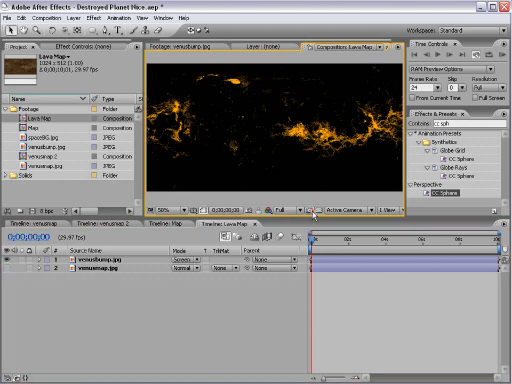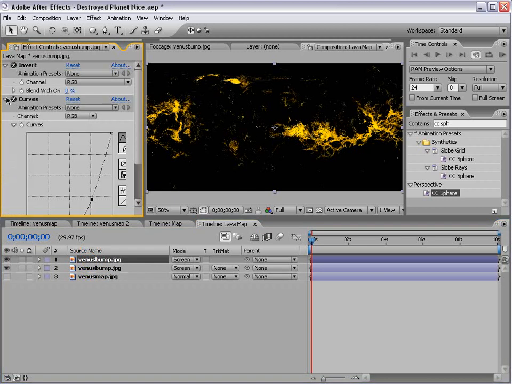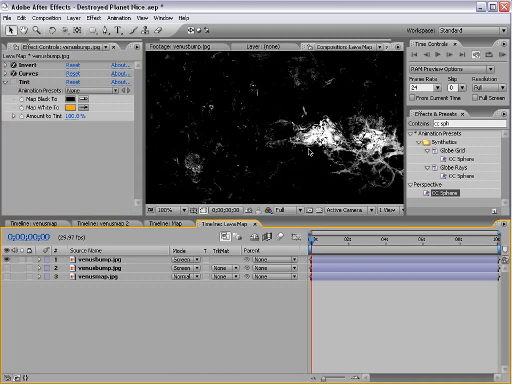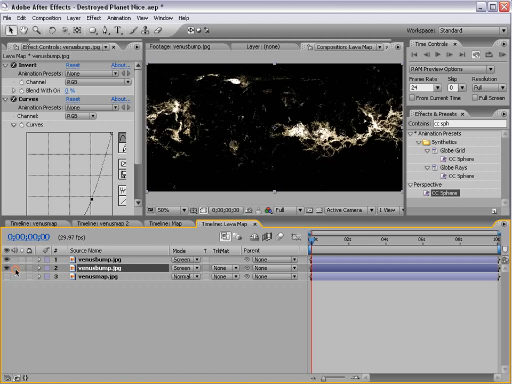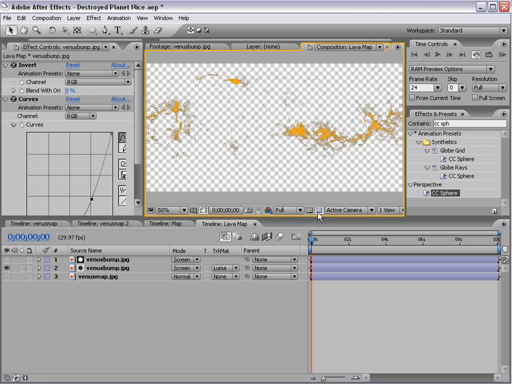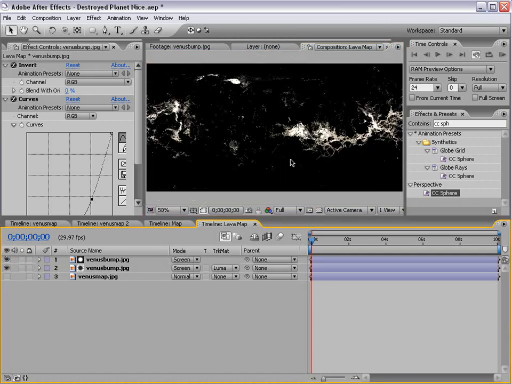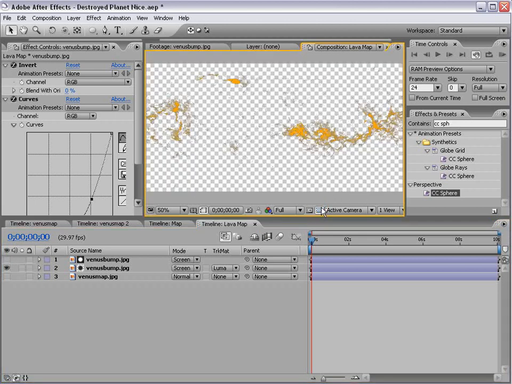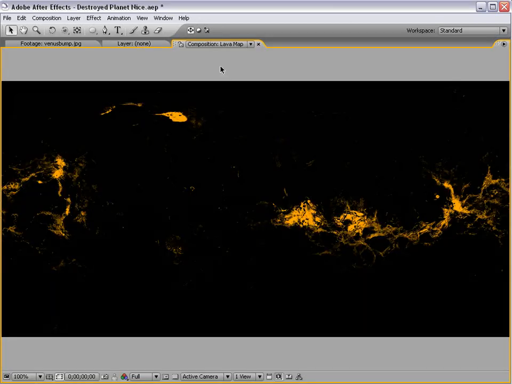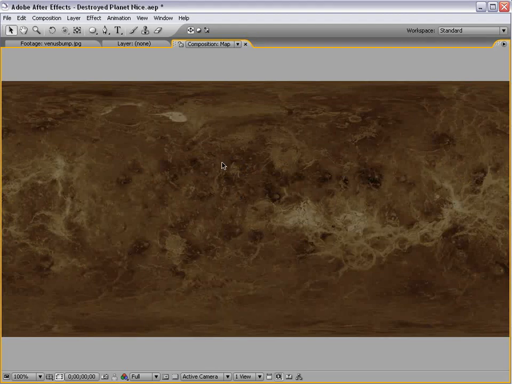Now we do need the transparency, so what we'll do is duplicate one of the layers, and then we're going to shut off the tint. So now we just have the black and white map, and we're going to set this layer, the one underneath it, to Luma Matte. And that way it uses the transparency of the luminance to basically give us our background, since we can't use our transfer modes in the pre-comp. Okay, so now we have a lava map composition, and we also have the planet map composition.